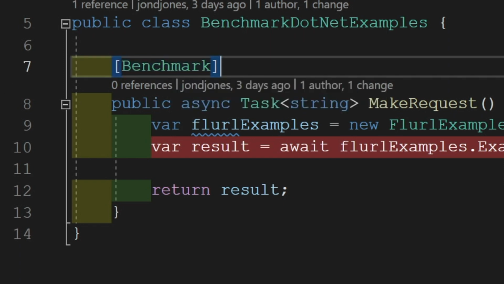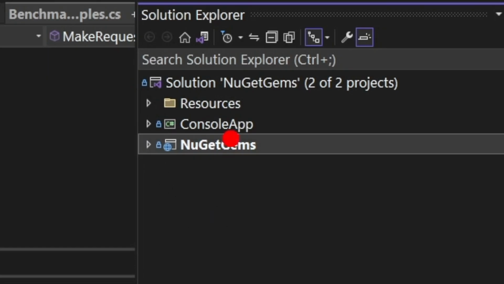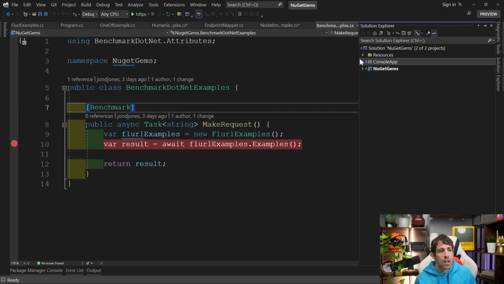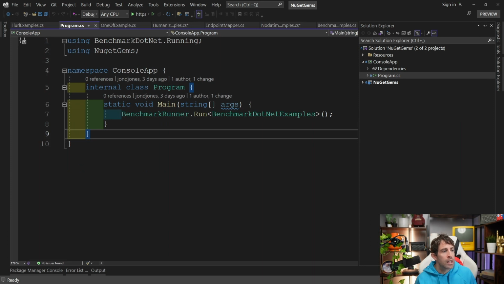Now, one of the caveats is that you can't actually directly do a benchmark within a web project. So in my example, I've created a web API. However, I can't run a benchmark directly within my API project. And it's for this reason I've created my console app right here. So within my console app, you can see that I've also imported the Benchmark.NET NuGet package.